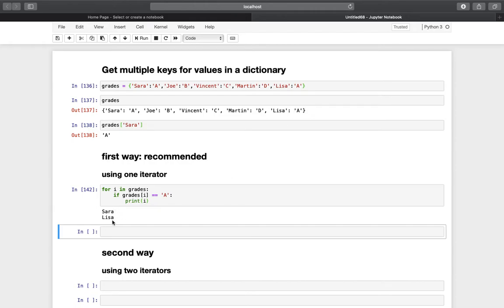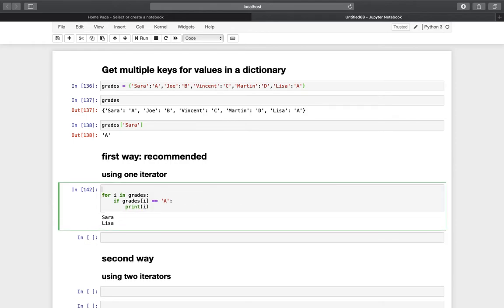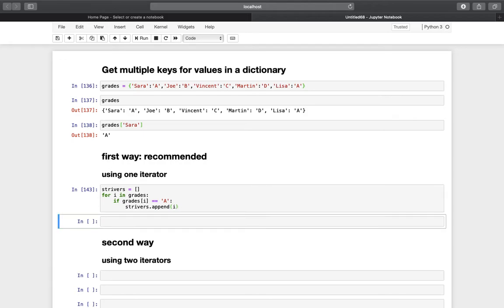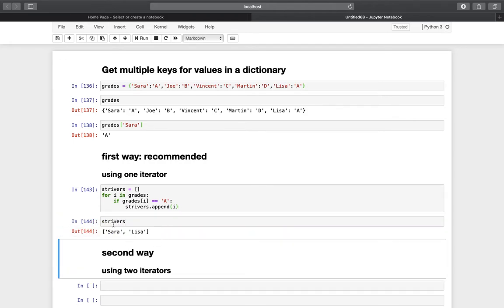So we want to store it somewhere. And we can do that by defining an empty list first. So I'm just calling it drivers here. And now I'm just defining the append function inside this loop here, to get Sarah and Lisa inside this list. So I'm just using drivers.append and then the iterator, which is the name as we saw. If we're executing that and print out this list, we have achieved what we wanted to get.